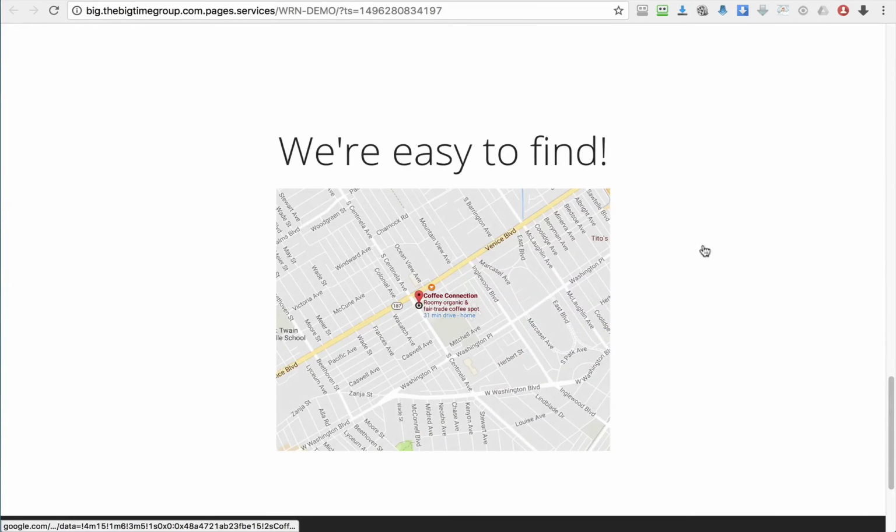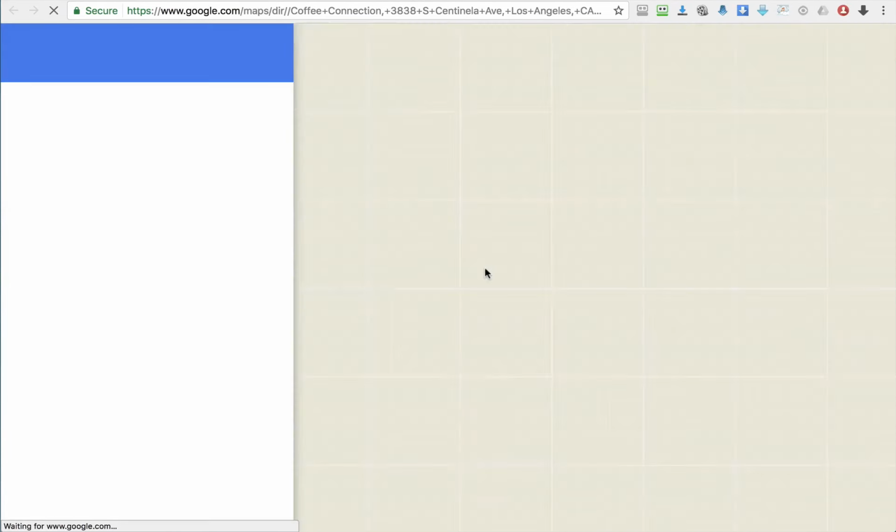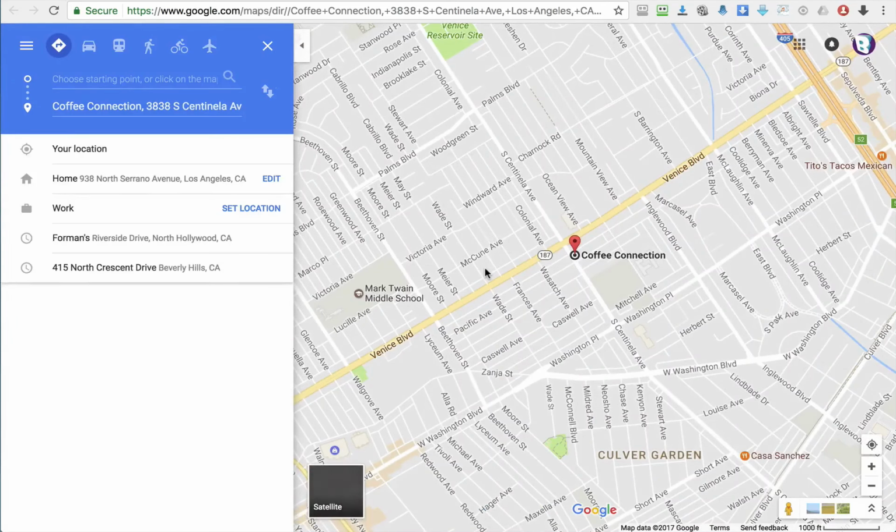So let's take a look at this map. Let's roll over it, click it, and it did exactly what we wanted it to do. It took us right to the part of Google Maps that will allow me to type in my address and see directions about how to get to where I want to go.